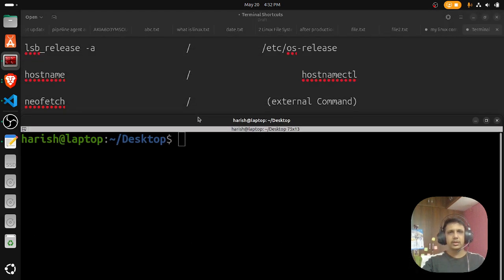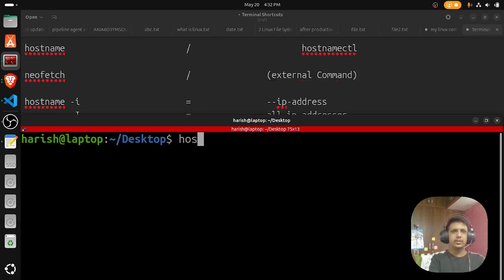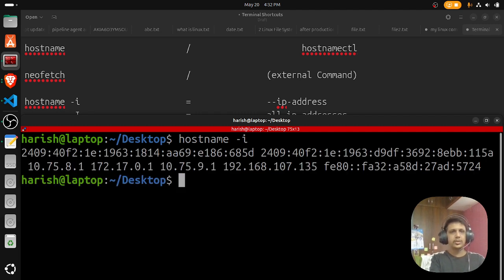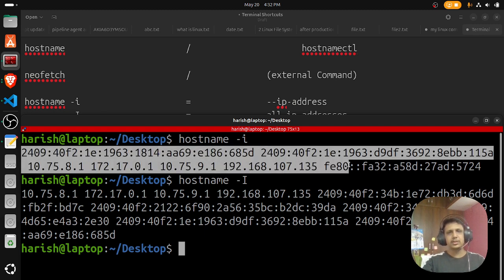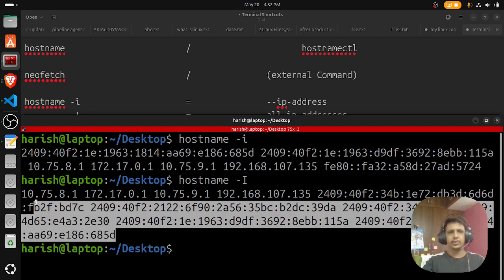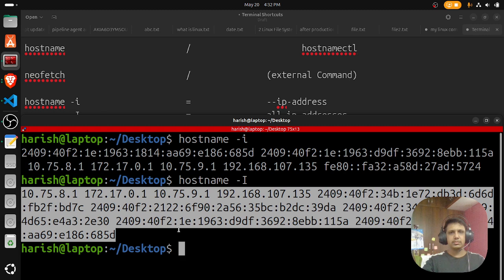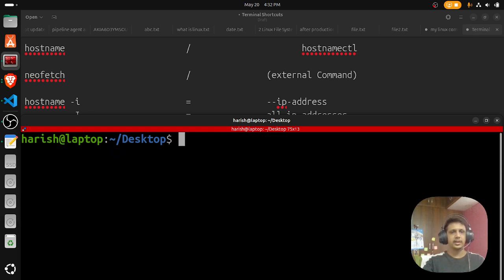Moving forward, the next command is hostname -i. What will it show? It shows the network details of your system, only the active IPv4 address. If you would like to display all of them, erase the small i and enter the capital I. See the difference? In the first, you will see some of the IP addresses. In the second command, you will see most of the IP addresses. This is the difference between small i and capital I.